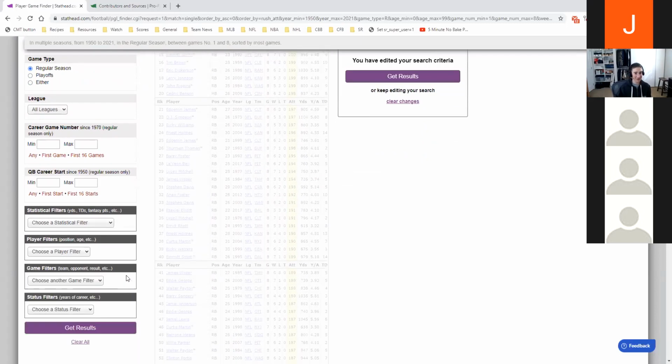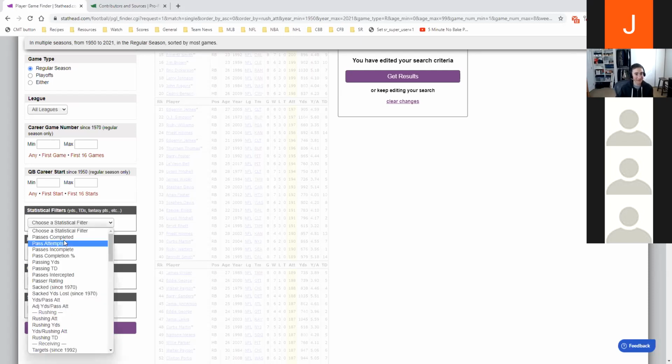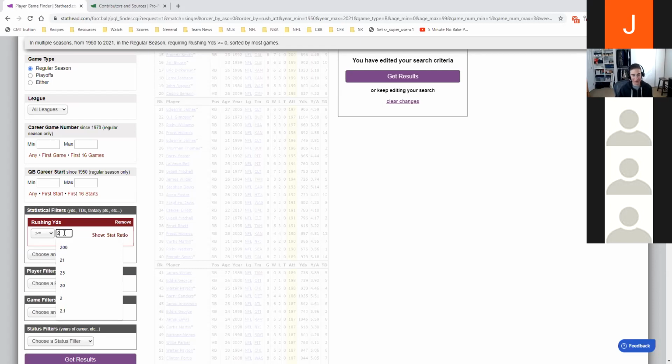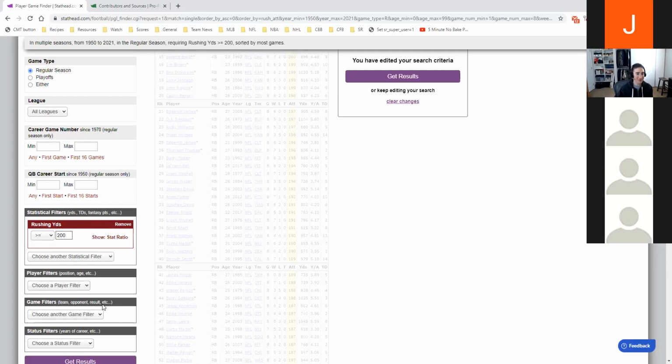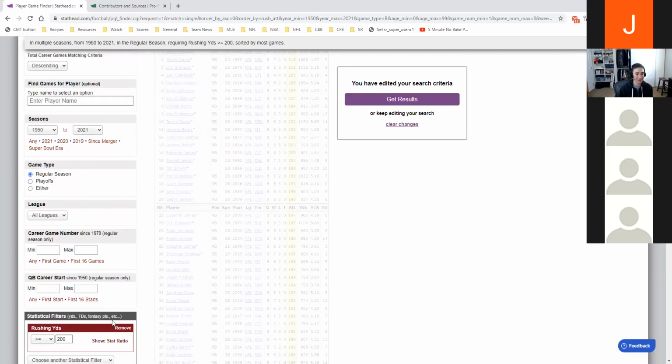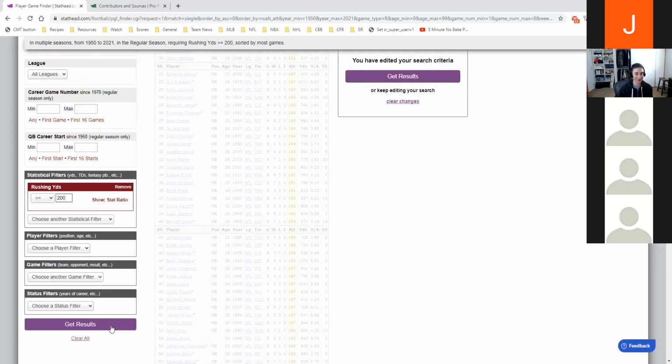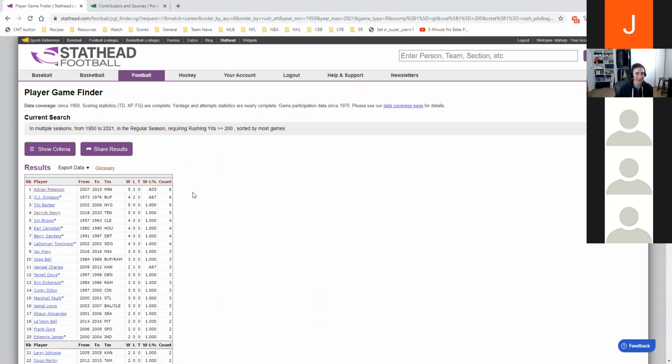All we got to do is remove our filter from before. And now we're going to go into statistical filters and go to rushing yards, set that greater than or equal to 200. And we're looking up games with at least 200 rushing yards in a career. And the answer is Adrian Peterson and O.J. Simpson tied with 6 right there. And that's going back to 1950.